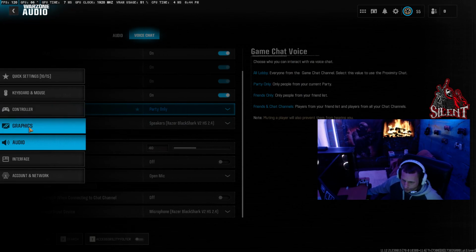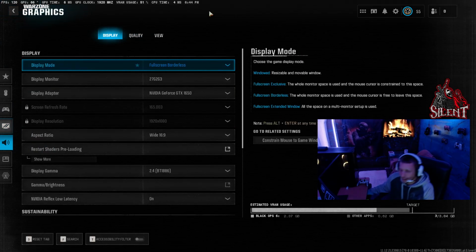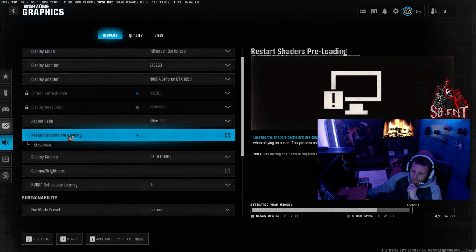All right, switching over to graphics. Okay, so this is the important part. Again, do all that stuff first, do graphics last, because the last thing you'll do is, right here, restart your shaders. Then you'll exit your game. When you come back, your shaders will restart, and then all your changes will come. But you have to restart your shaders. You absolutely have to.